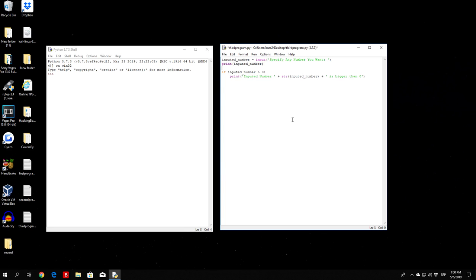So basically what we are printing right here is, if inputted_number is bigger than 0, we print inputted number plus the string of the inputted number, which will transform this integer value into a string. Before we convert it, let us type it to be an integer: inputted_number is going to be equal to int of the inputted_number. Just in case, we're only going to use the string value of it in the print statements, and we're going to print inputted number, then the inputted number string, is bigger than 0.